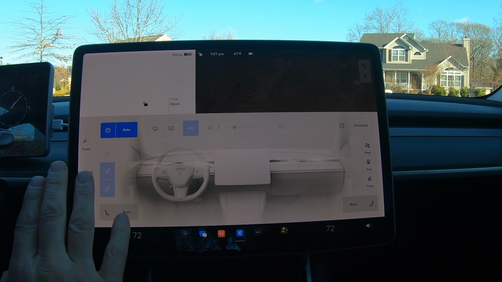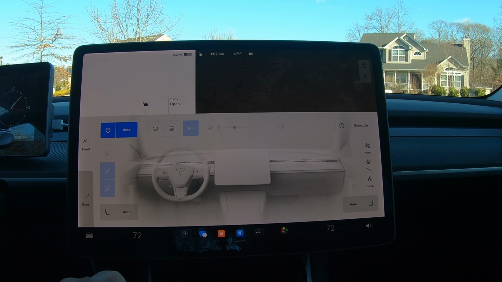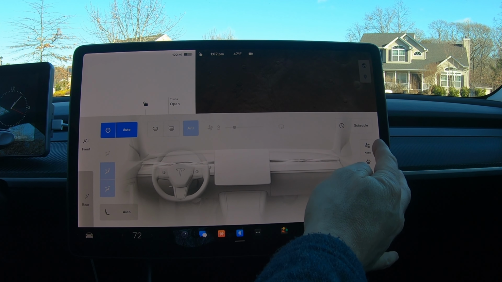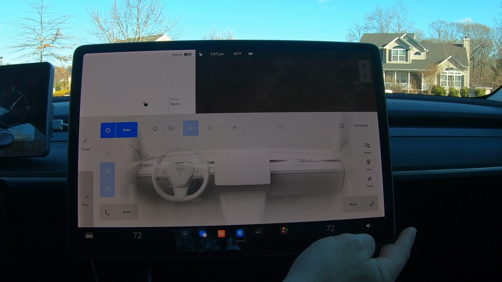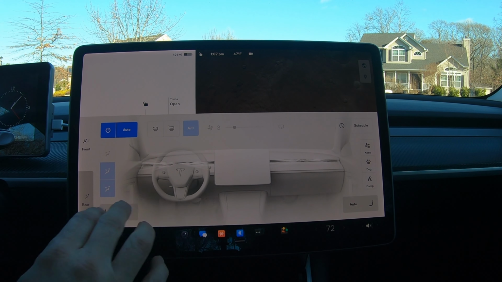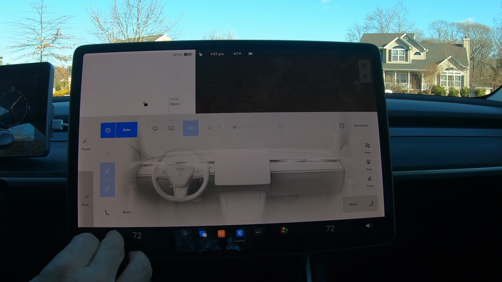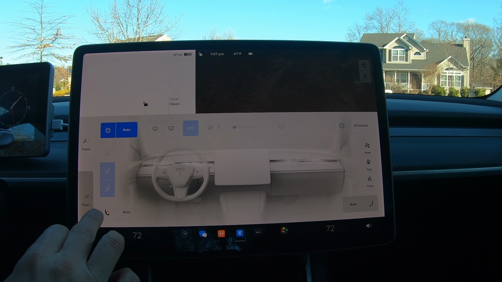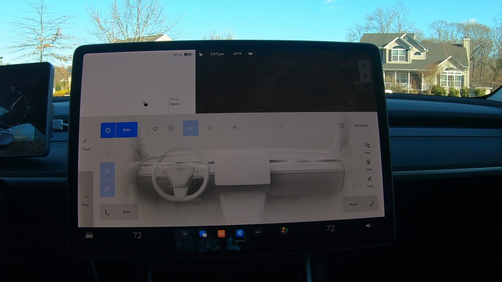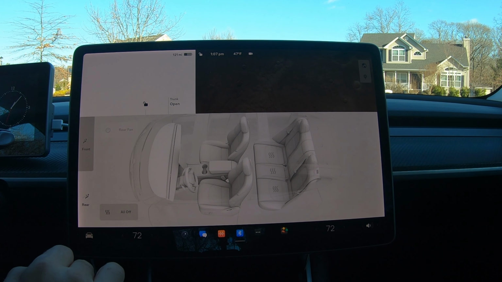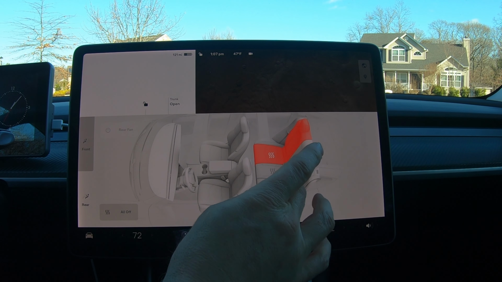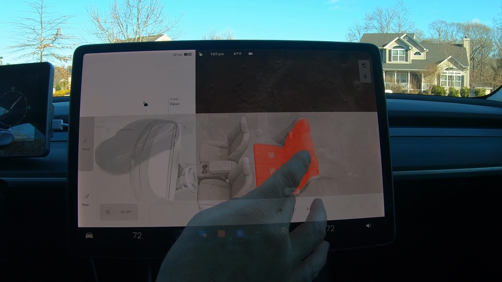Tap on the temperature to get your HVAC system. So you keep the climate on, your dog mode, your camping mode is still there, and you can have your seats on auto. You can also change it to 3, 2, 1, or just auto. And for the rear, you can tap these on as well.